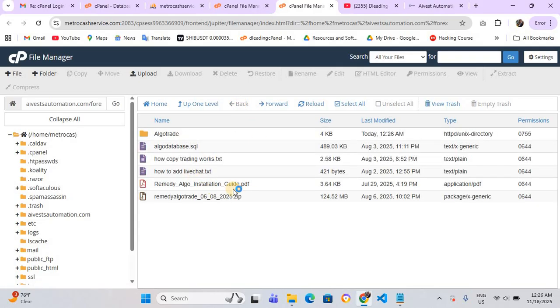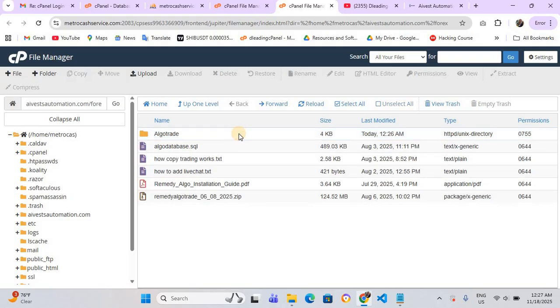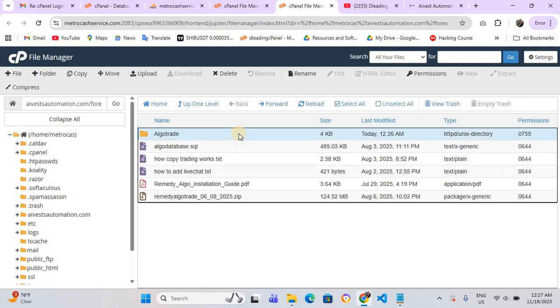Now if you see here, we have the PDF guide, how to add your live chart, copy trade, how it works and everything, and your database. But we have already done that. So now this is my script. I don't need this folder again. I'm going to delete it. Just delete this folder. I don't need it again.